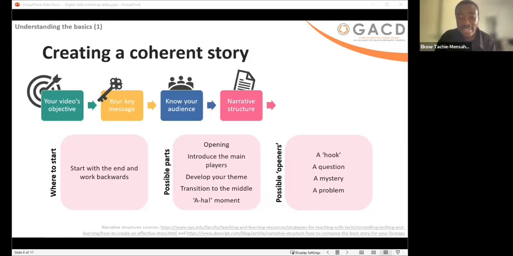Now, once you've been able to create this coherent story, create this structure, then the next one, when you think of developing your story, would be the lighting. So when it comes to lighting, it's like the sunshine of your video.